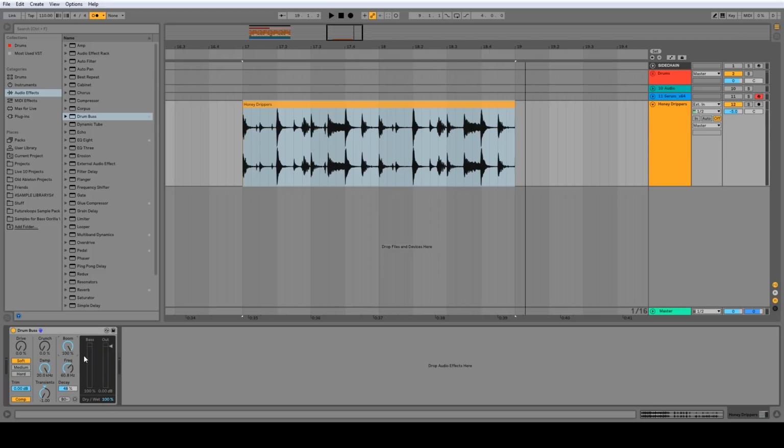And I think this is more tailored towards like 808s and trap producers, but it's awesome nonetheless. And on top of that, there's a dry wet control. So you can kind of do like parallel effects processing here. Drum bus is really cool, and I'm looking forward to experimenting with it on things that aren't drums.